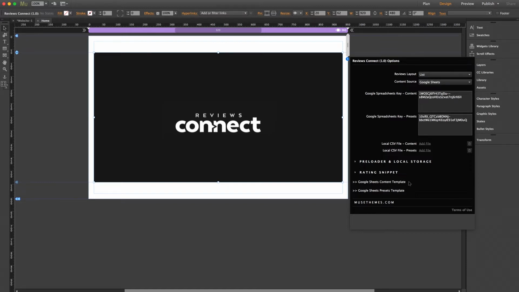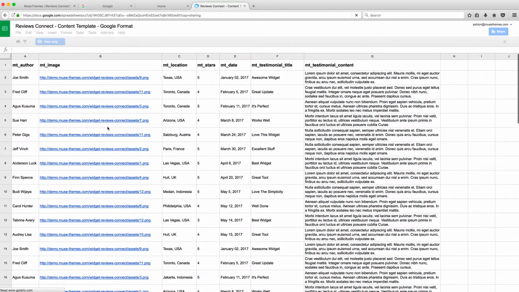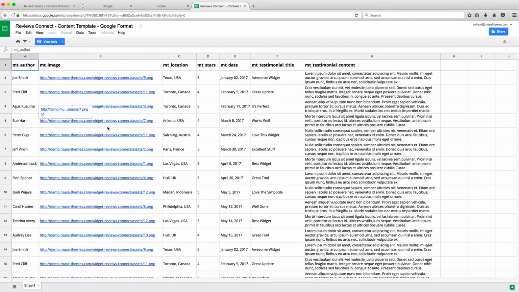So let's start with the Content template. If I click this, I instantly get a browser tab with our default spreadsheet with all our reviews already set up. Now this default spreadsheet is set to view only. You have to make a copy of this spreadsheet before you can make any changes to it.